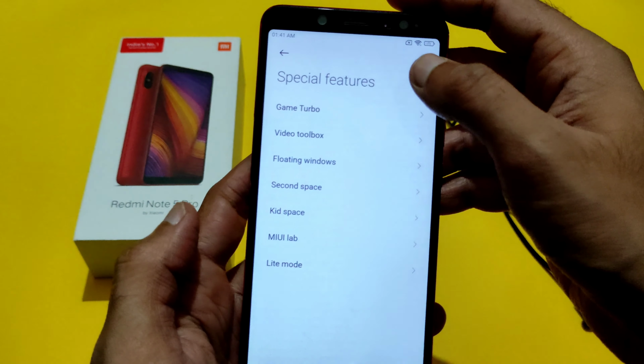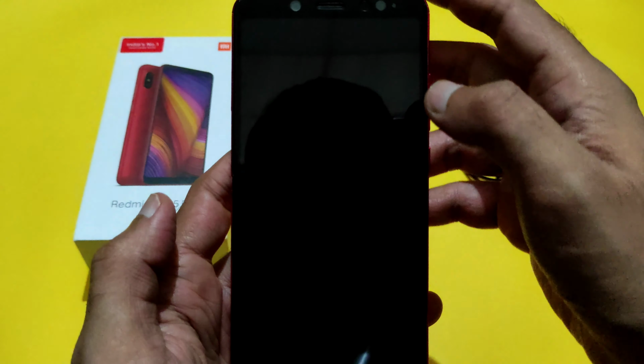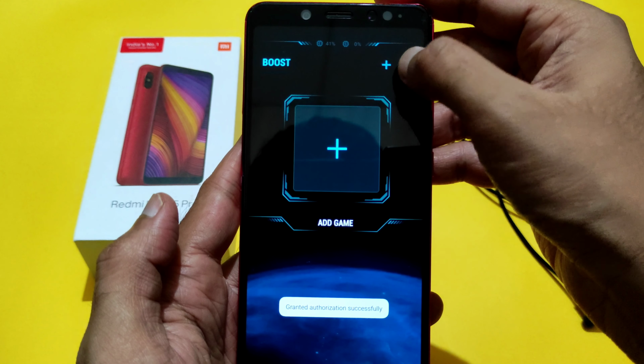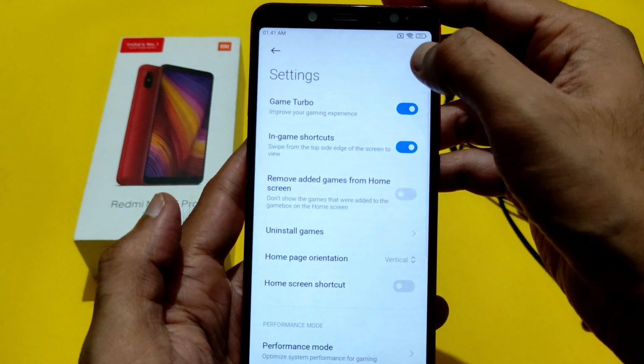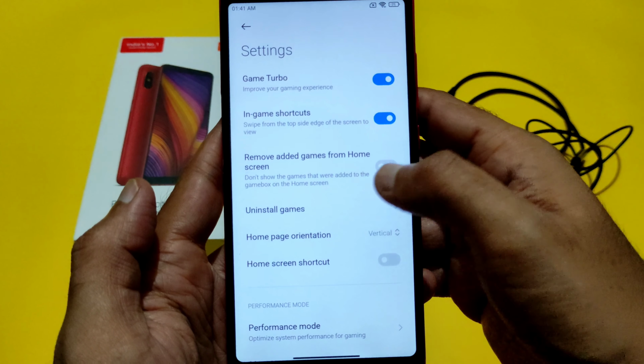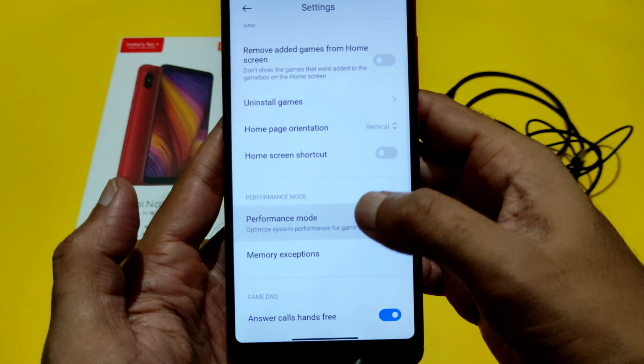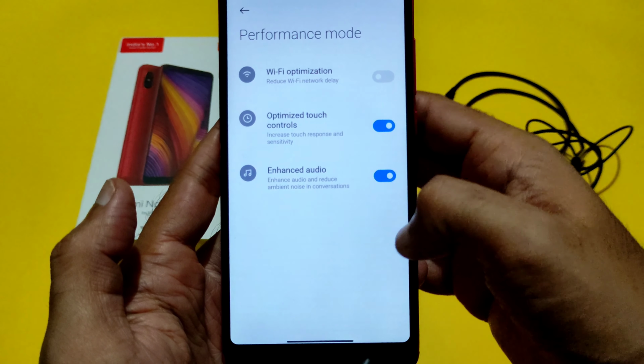In the special features you get Game Turbo. In this Game Turbo you even get the voice changer option also. As you can see, all these settings you get. Home page orientation, home screen. In the performance mode you can optimize these things.